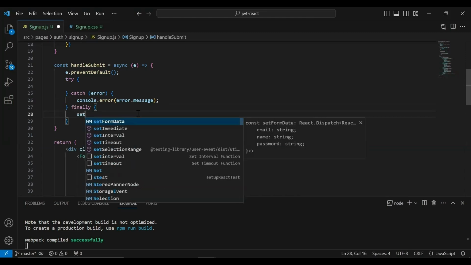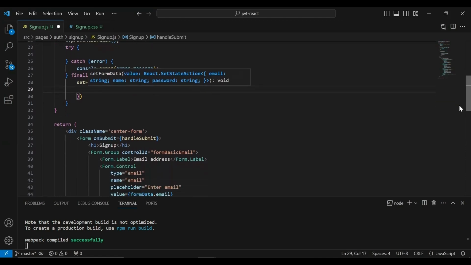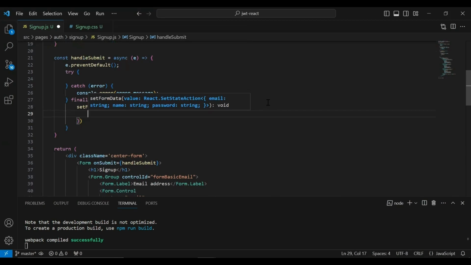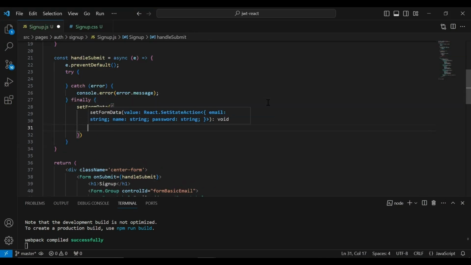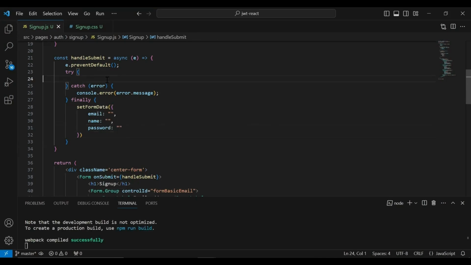So let me call setFormData here, and we need to empty the email, name and password inputs. The first one we have is email. Let me make it empty. After that, we have the name input. And the last, we have the password input. Okay. And in the try block, I'm going to write the implementation to call the API from Node.js.